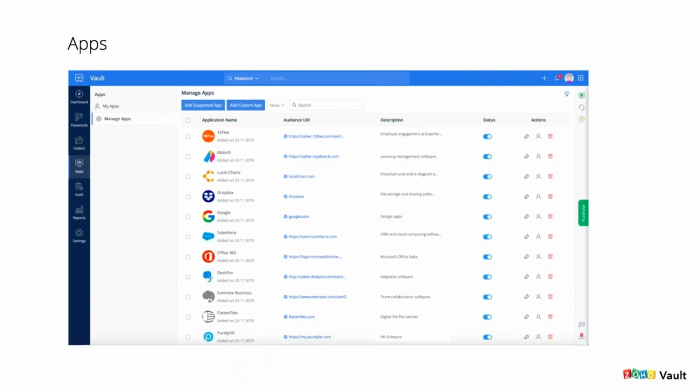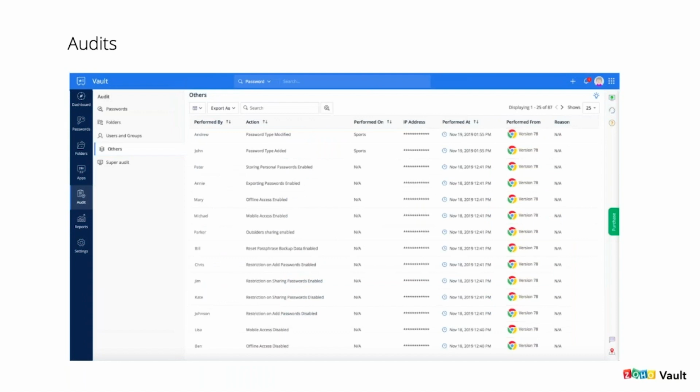This page is now a lot lighter on the eyes, and it's even simpler to access. You guys should definitely try it out if you're on the enterprise plan or if you have access to the apps section of Zoho Vault. And even the audit section has a fresh look as well.